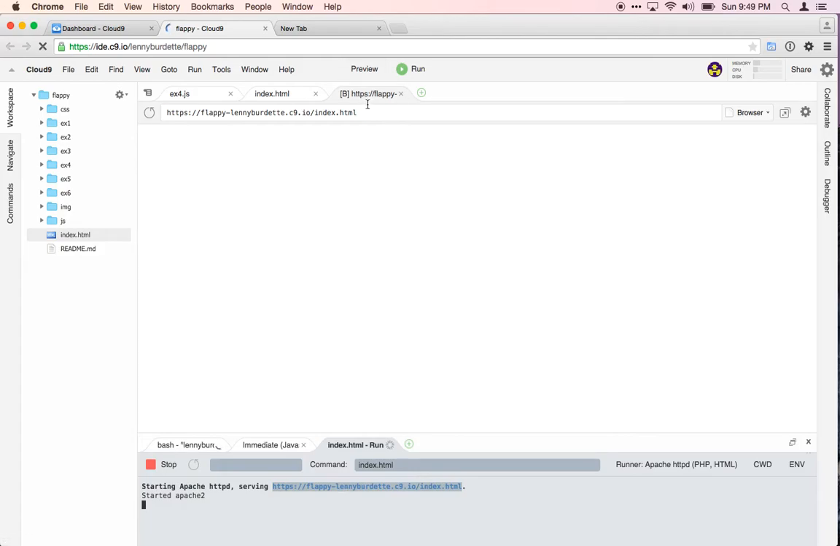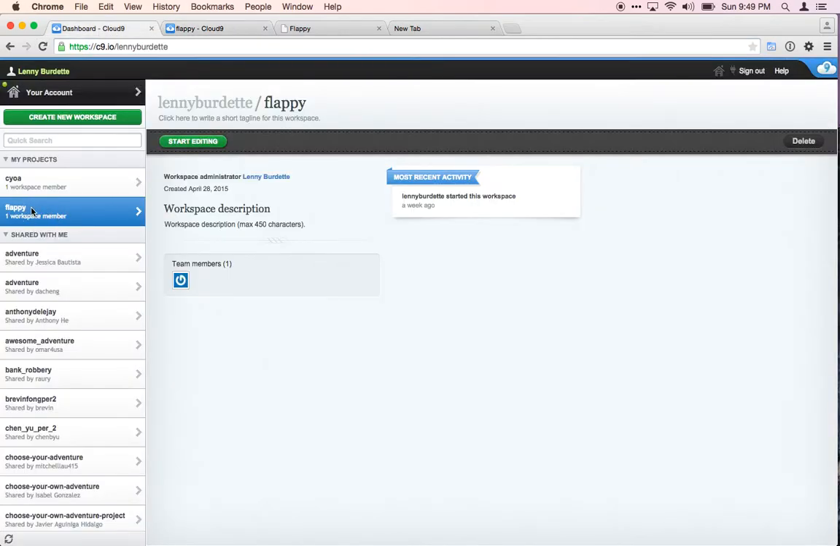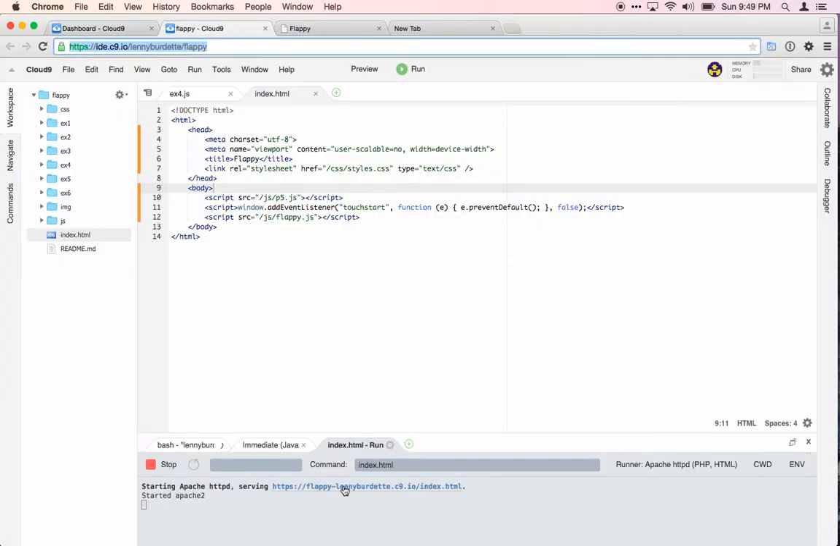You click on this URL, it's going to open a tab inside of Cloud9, but I think it's actually more useful to control or command click it so it opens a new tab. You can also copy paste the URL by selecting it and pasting it in there. But you can also just remember that the URL is the name of your project, which matches up with the workspace name, dash your username, with mine it's Lenny Burdett, .c9.io, and then the rest of it is the path that points to specific files in your project.